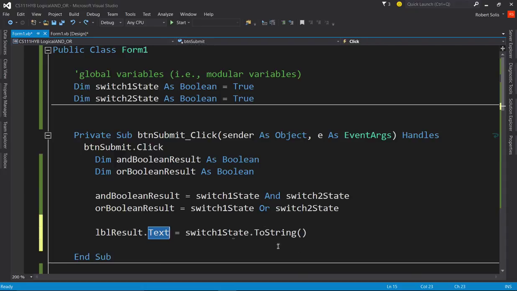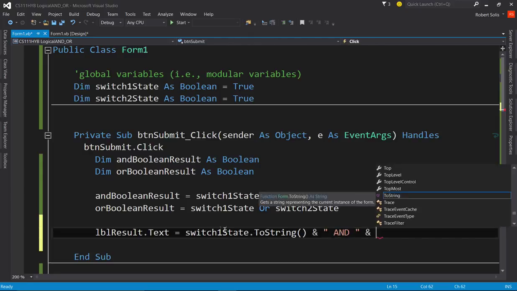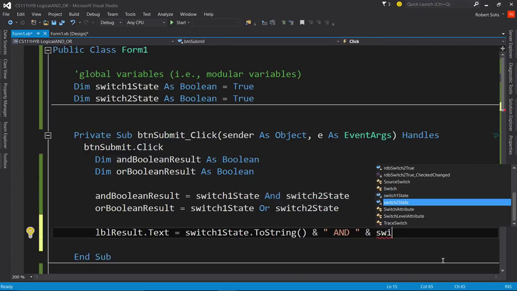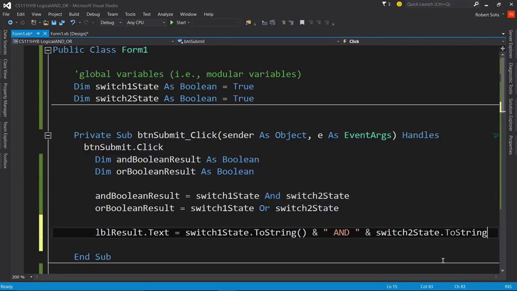So what is the state of this string? I'm going to concatenate that with the word AND as a string. I'm going to concatenate that with switch 2 state ToString. So switch 2 state ToString.